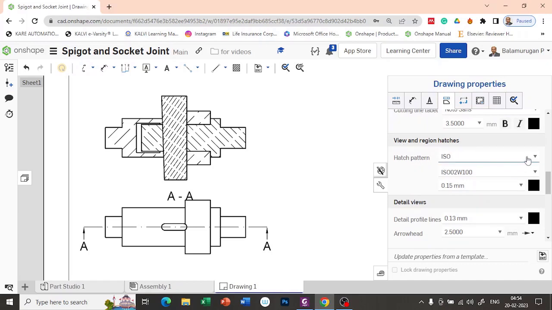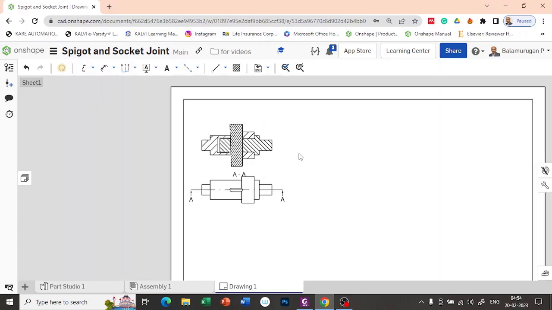In that, the hatch pattern is ISO. If you want to change it to ANSI or general, you can change it. In general, the option will be none. If you select ANSI, the default patterns will come over. So if you want to change the hatch patterns, you can change it in the settings.